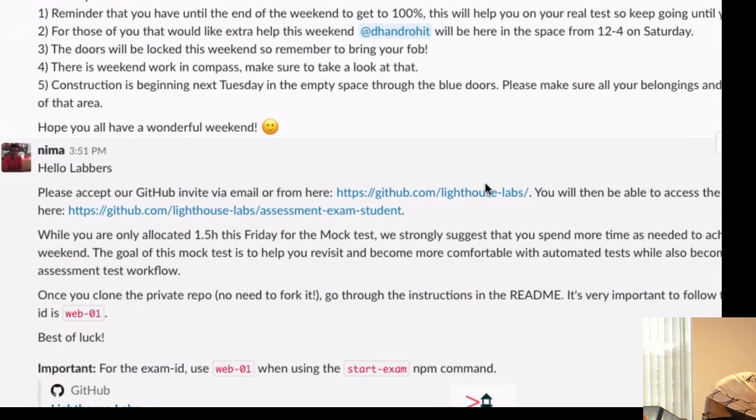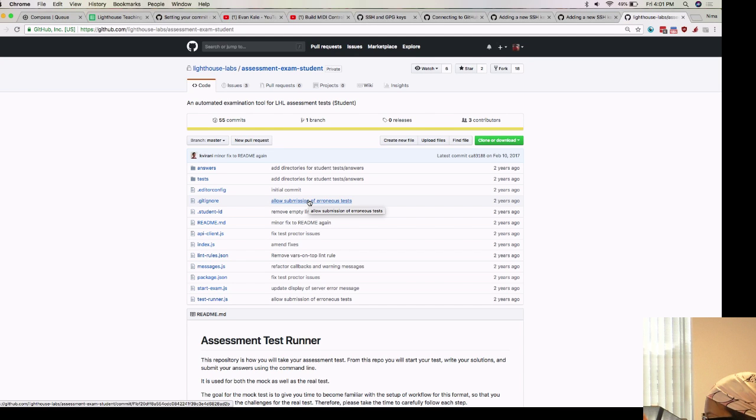If you look in Slack, I've sent you a link that says, hey, please accept our GitHub invite. Hopefully you've done that. If it's like day 5, you've been cloning stuff, that's good. But if you go out through the assessment exam student, we have a GitHub page for that. And just by show of hands, has anybody already clicked on this link? Cool. Has anybody already done the installation? Has anybody not done the installation?